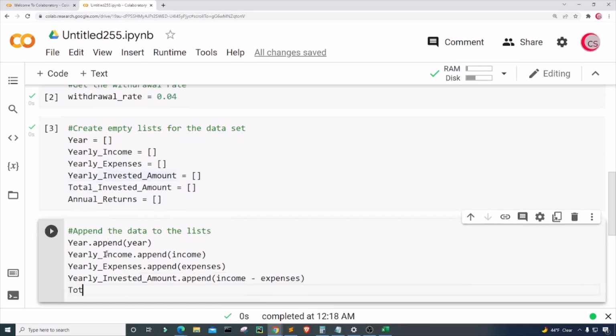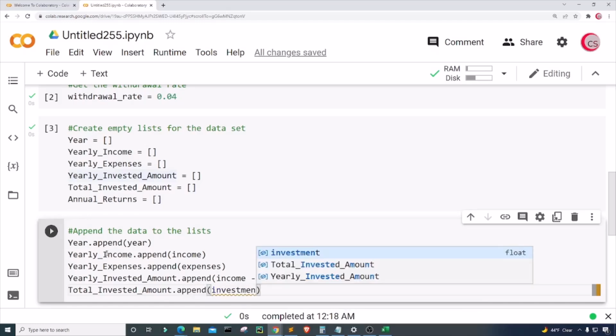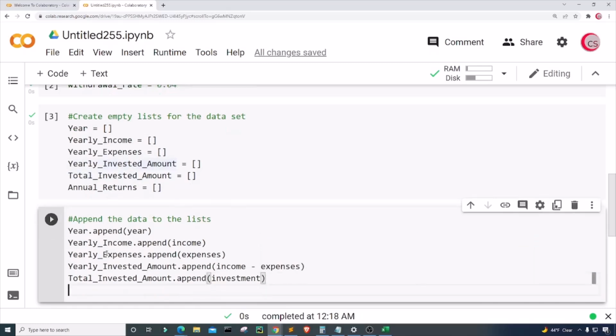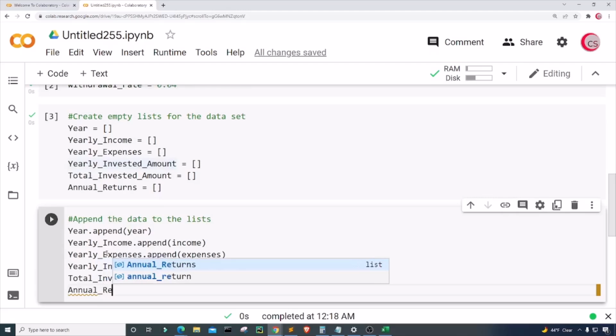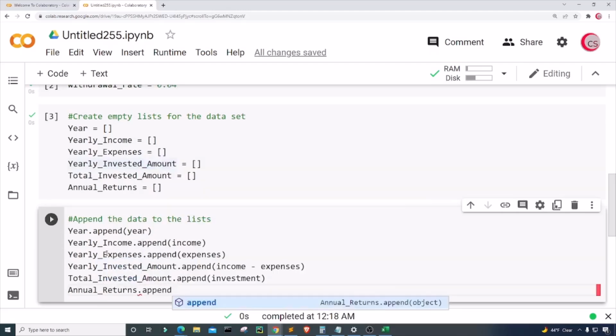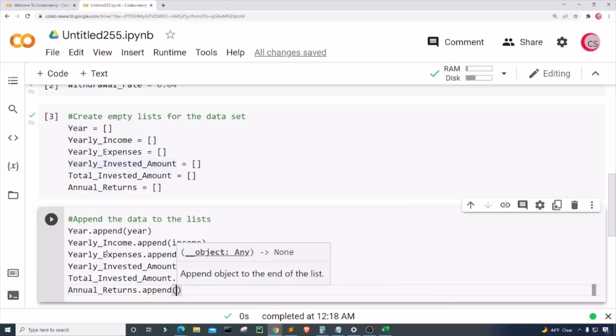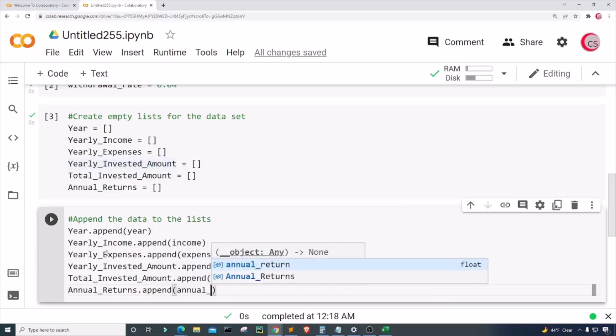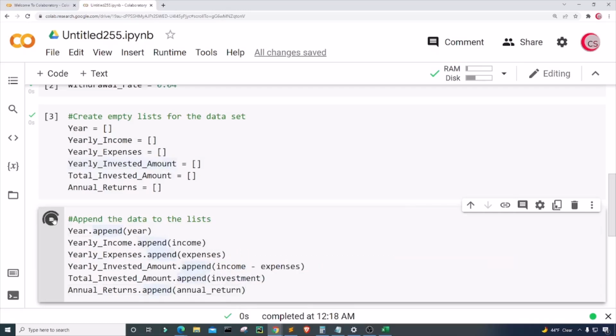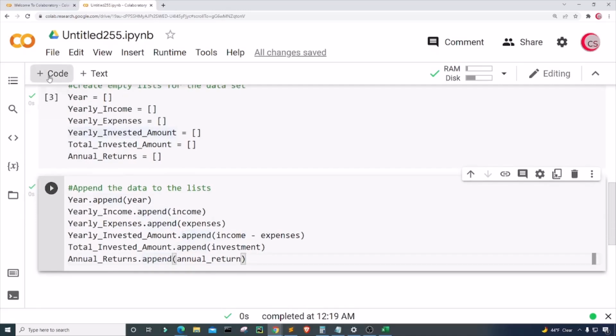All right, and then for total_invested_amount, I'm going to append investment. And then last but not least, for annual_returns, I'm going to append annual_return. Okay, so let's go ahead and run this. All right, everything looks good. Let's create a new cell.